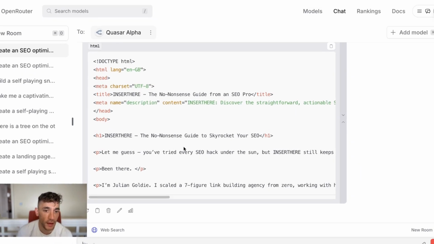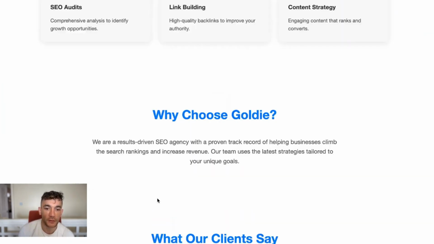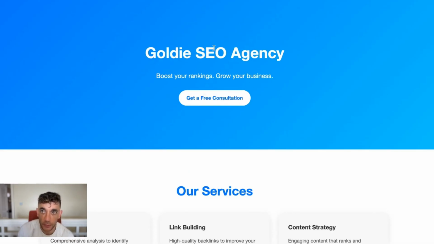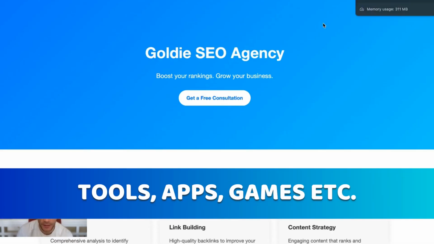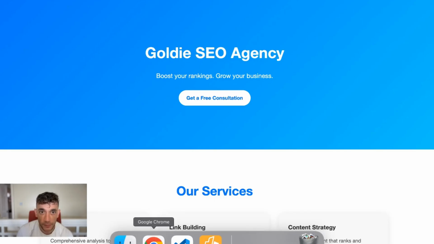And you can see it's coding that out right here. And now we have the page ready to go. So it's created that landing page based on an SEO agency. It's not as good as other models that I've seen, for example 3.7 Sonnet, but it's not bad for a free API, right? And you can easily, for example, automate and build and code out tools, apps, games, etc. inside Visual Studio Code. Completely free API.